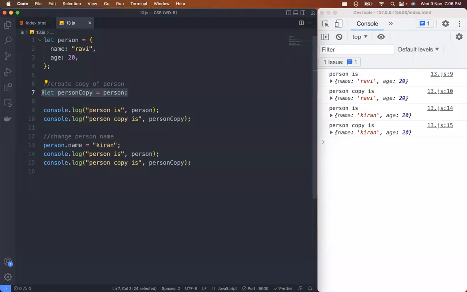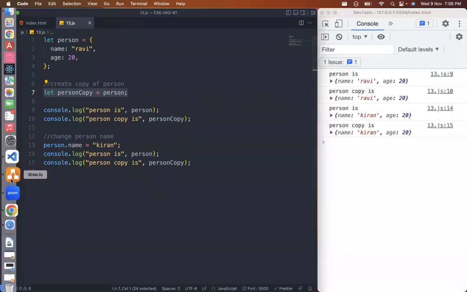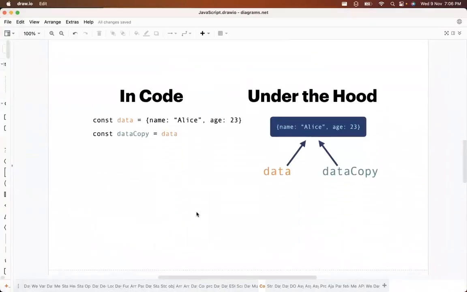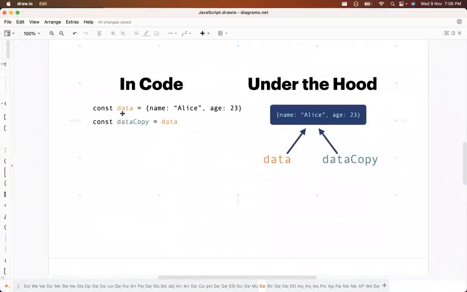Now we need to have the visual representation. Without a visual representation, we cannot understand exactly what happened here. That's why I created the diagrams to give you the visual understanding of how things are happening in memory. So let me explain, you can easily understand. Okay, let us see here.